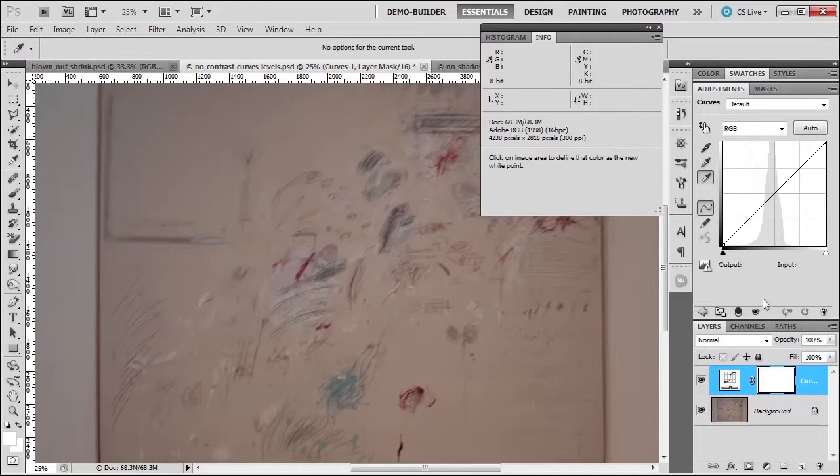All right, in the next lesson we're going to show you how to correct this photo using curves.